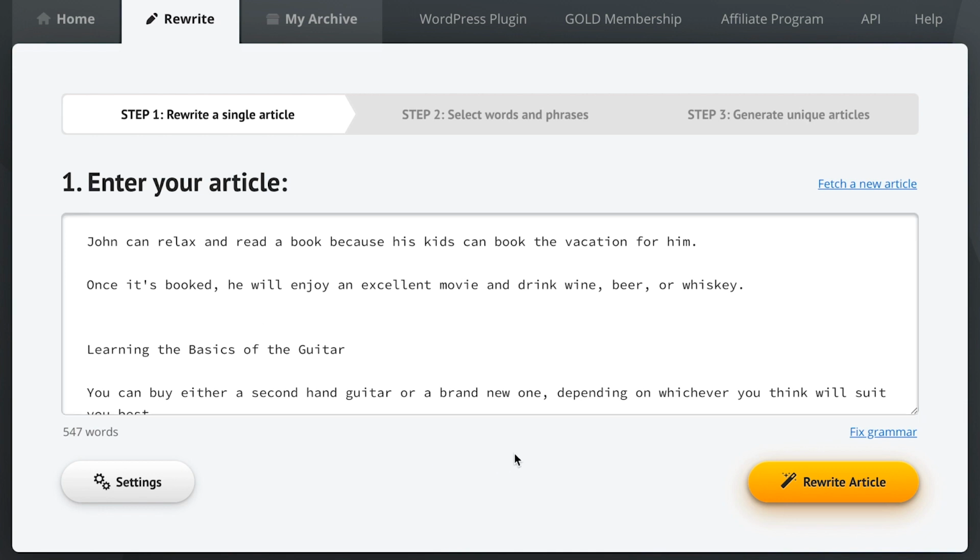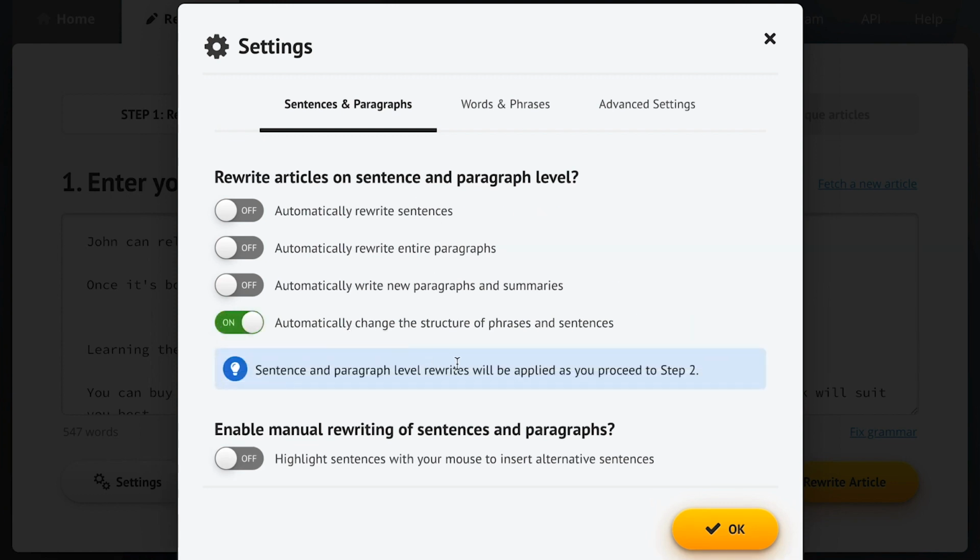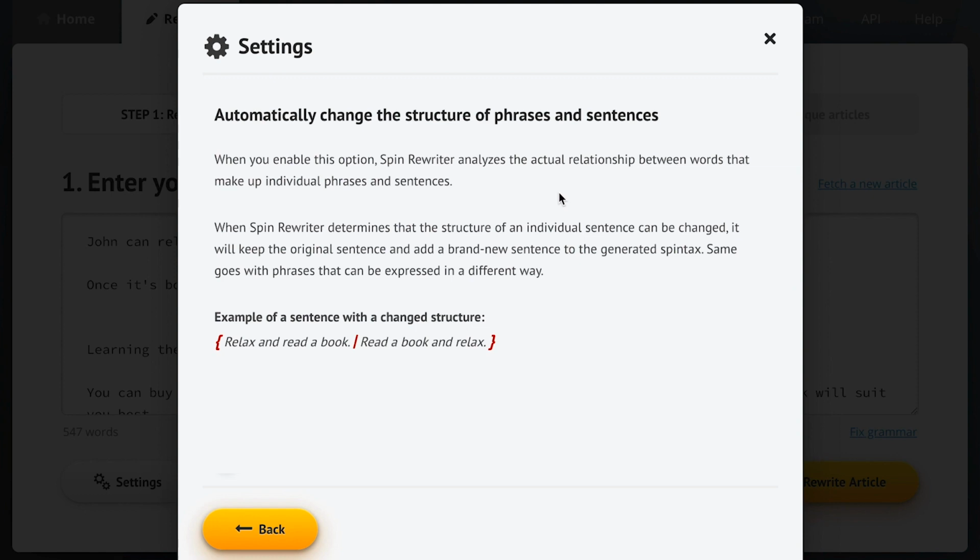Now, let's take another look around, here in step 1. I think it's pretty obvious how we're going to proceed to step 2 with this button here. But before we do, let's take a look at the settings, because they're really powerful. Here, we can tell Spin Rewriter if we want to spin our article on the level of rewriting individual sentences and changing entire paragraphs. Thanks to our ENL semantic spinning technology, we've got a number of really powerful options here, and you can read more about each individual option by simply viewing more information, like this.